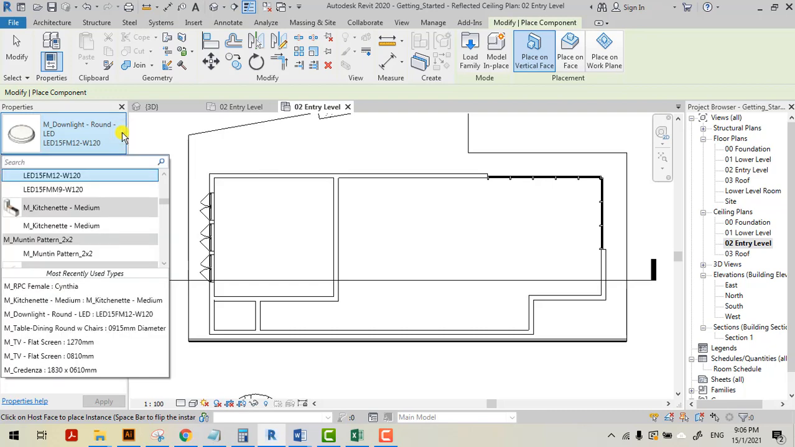Okay, let's see if we have other choices. Okay, there are choices too. Okay, the watt is just the same, it's not bright. Okay, so I'm just gonna use this one.